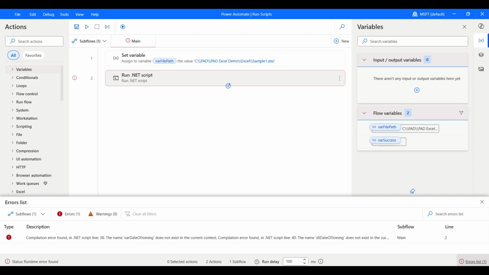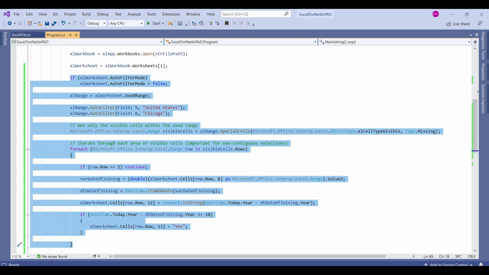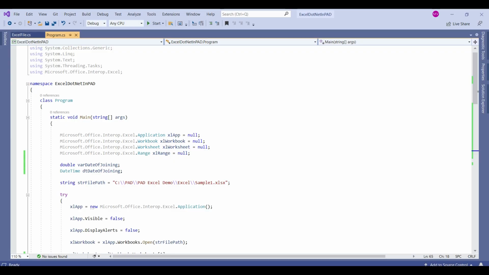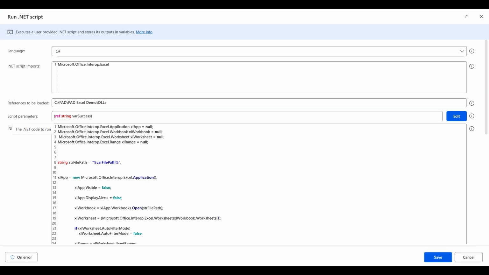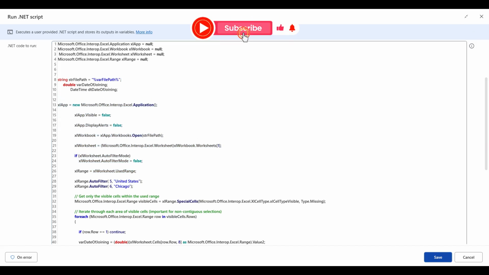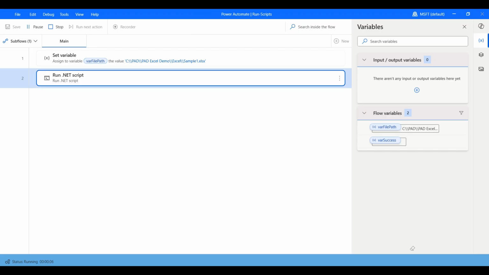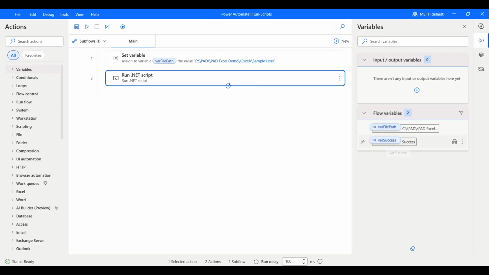Okay, we forgot to define the variables. That is absolutely right, we forgot that. Let's bring it from the Visual Studio Code. Let's scroll up and get these two variables, and we can put them here. Click on save. Let's hit run, and we should be good now. The script is running, it's doing its job, and now we have the success.